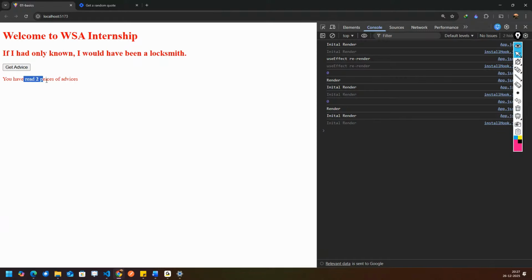Fine, because of this strict mode, it runs 2 times. See, useEffect is running 2 times because of the strict mode. Initial render it is doing, then useEffect is running, then the render, like this function is running again, initial render is running. But you see useEffect is not re-rendering again.